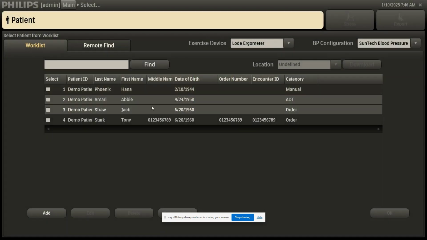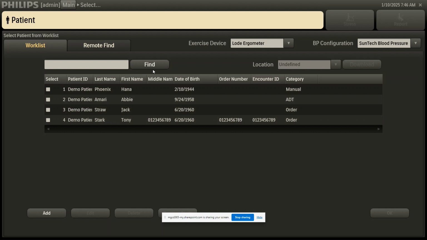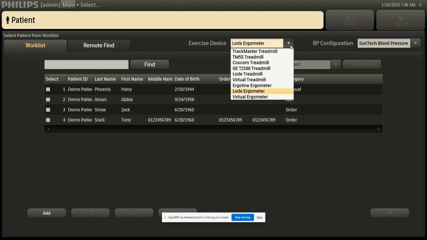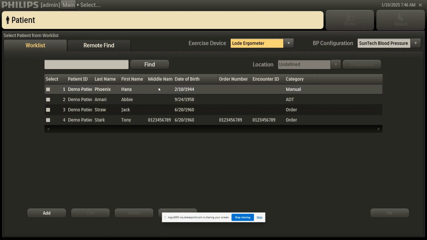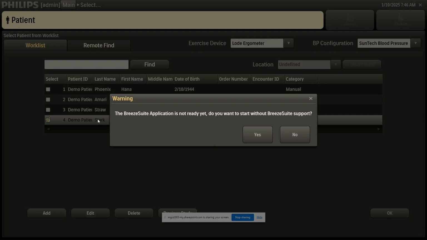I'll go into stress here. And again, it's in demo mode. You can search. You can adjust your devices right from here. If they have a bike and a treadmill and want to switch easily, they can do that. Because it's in demo mode.